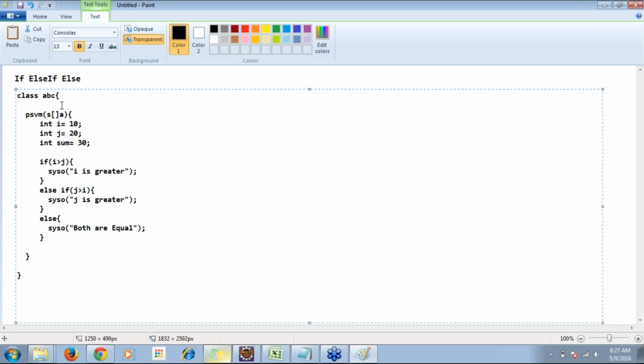So what will happen right now? Class ABC, public static void main String args, then integer i equal to 10, integer j equal to 20, sum is equal to 30. If i is greater than j, what is the i value right now? It's 10. 10 is greater than 20? No. So it will not execute the if block. It comes to the else if block. If j is greater than i, j is 20. 20 is greater than i? Yes, it is. So it comes here and prints j is greater.